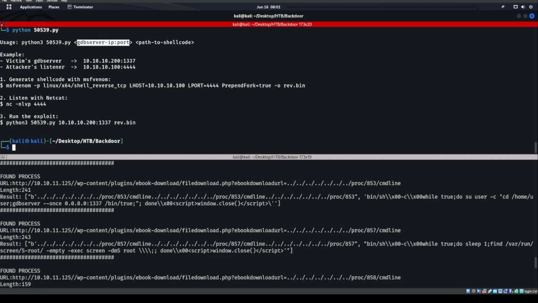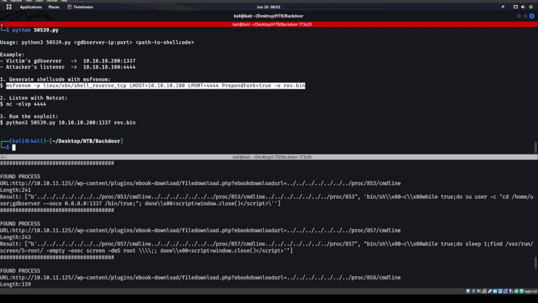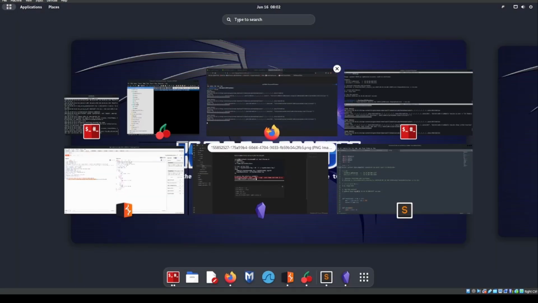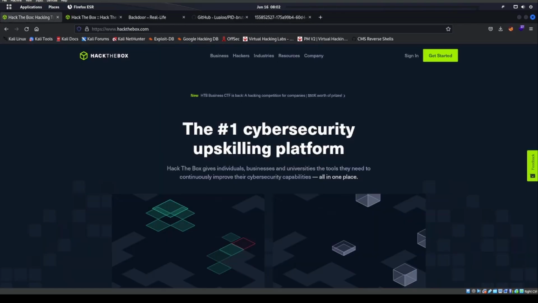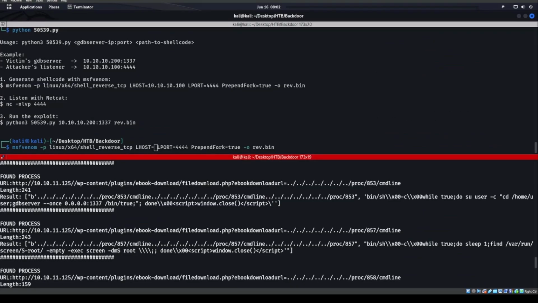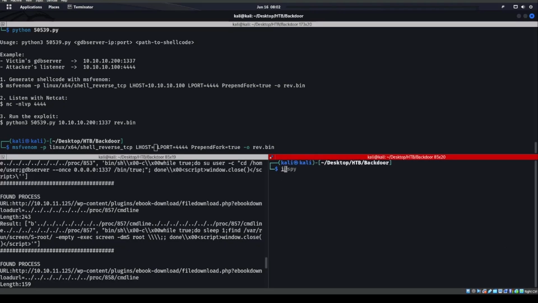GDB server, IP, port, path to shellcode. So we have to make our own shellcode. Oh, okay, it can't just make it for us? I think you could have just made this for us. LHOST is going to be that. Or LHOST, my fault. LHOST, not going to be that.